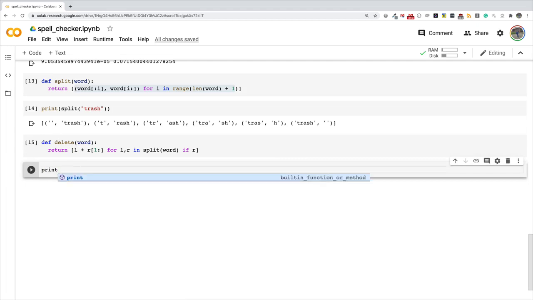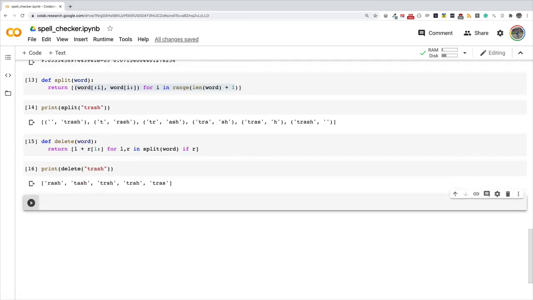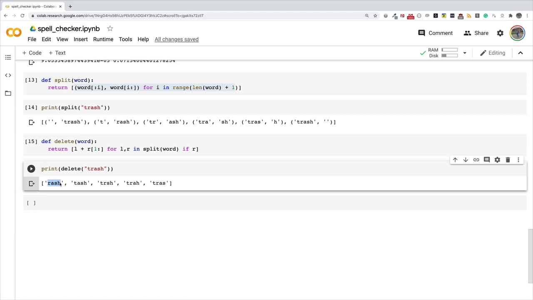Let's print delete and let's give it trash. So this is basically going to take trash and it will return some other words. They are not always going to be valid words. As you can see, maybe it's only rush here that is a correct word. It starts off by removing the T, so it becomes rush. It removes the R, it becomes tash. It removes the A, it becomes something we don't know about. We get tra and tras.